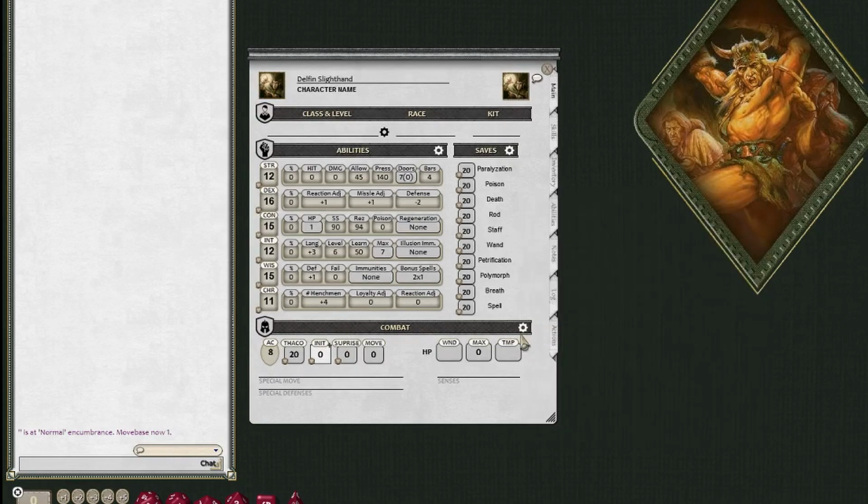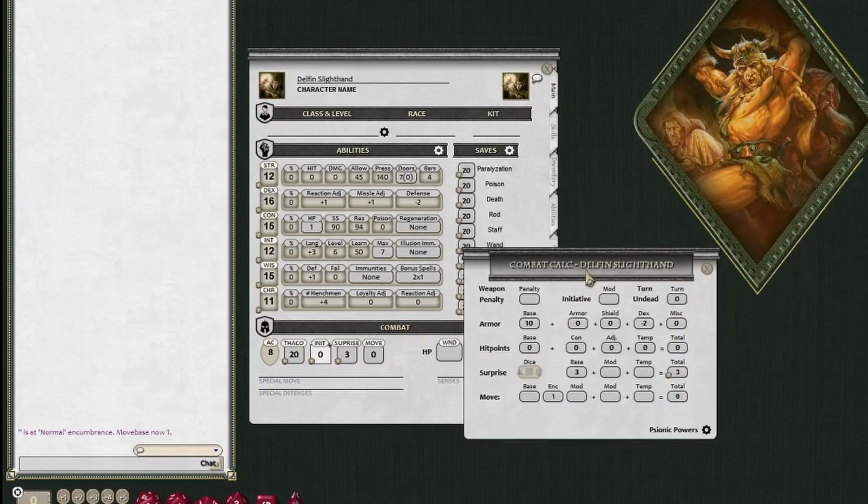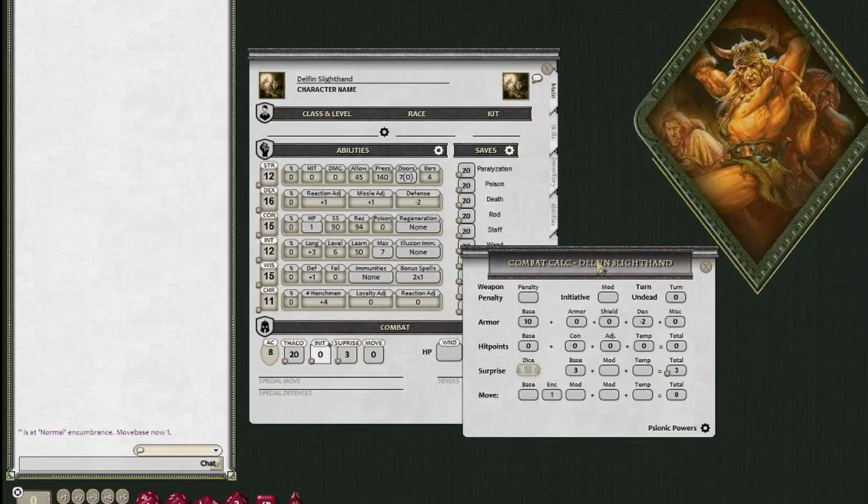The combat section down here has several fields. Weapon penalty is what your class uses for non-proficiency penalty. So if you are a mage using a weapon that you don't have proficiency with, say you're proficient with a staff but not with a dagger, whatever penalty is in this box will be automatically applied to that weapon until you apply proficiency to that weapon, which will be shown in the Actions tab, and we will cover that later.